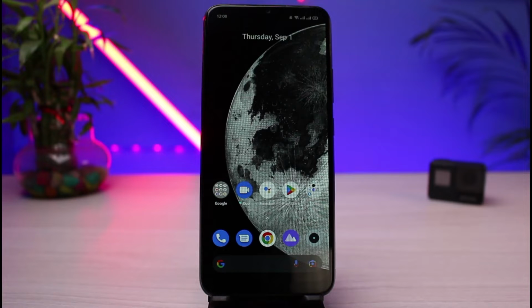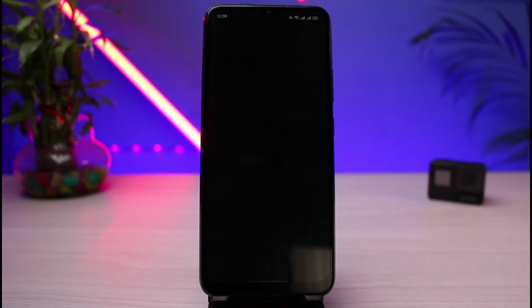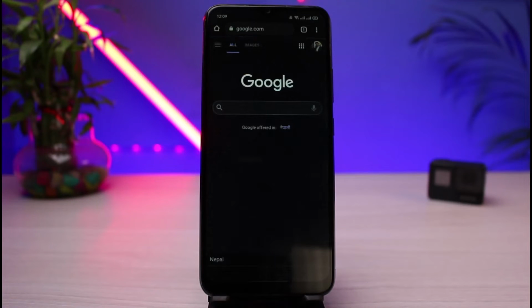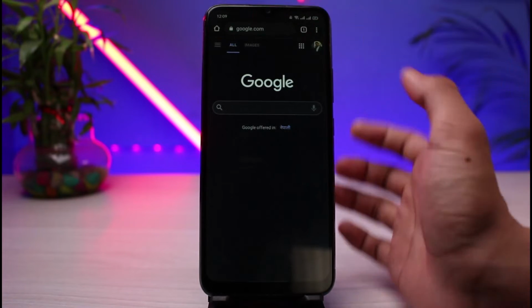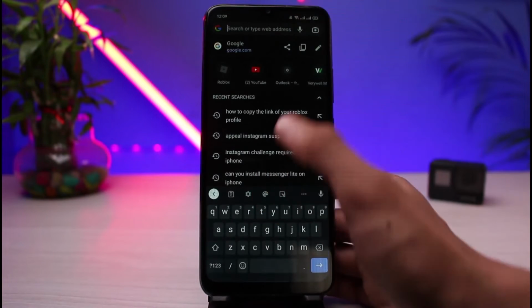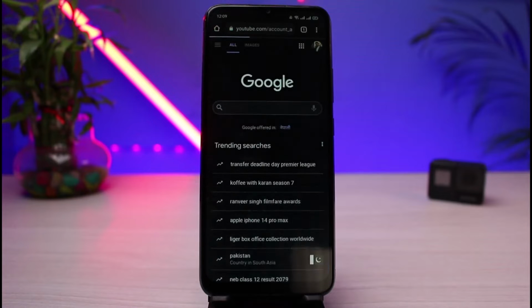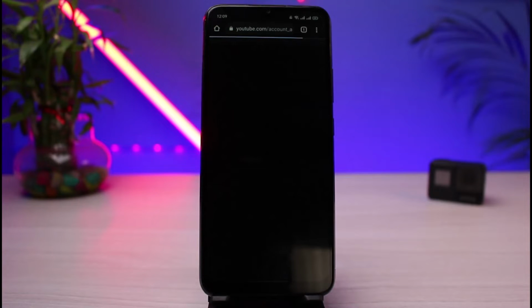First of all, we will learn how we can add a specific web page. To do that, I will go ahead and open up my Chrome browser. Once you open up the Chrome browser, you'll be able to see a list of all these options. You can simply visit any website which you might want to add to your home screen. I'll select youtube.com, for example.